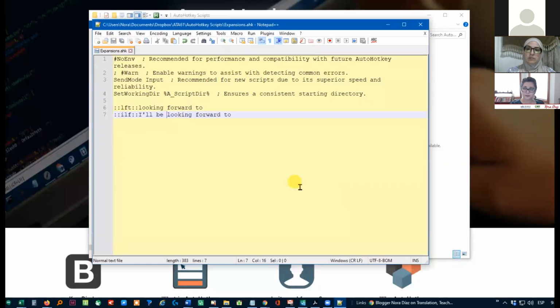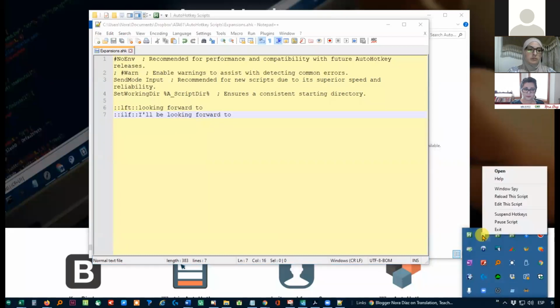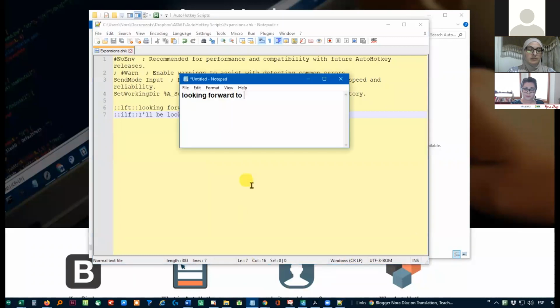But the key thing here is, for me to be able to access the new abbreviations, I need to reload the script. So I need to go down here and right click on the script and say reload this script. And after I do that, then the new abbreviation will be available to me, the new expansion, and there it is. And that's how I can keep adding to the script, and remember just to reload it, and then all of those new things that you add to them will be available to you.